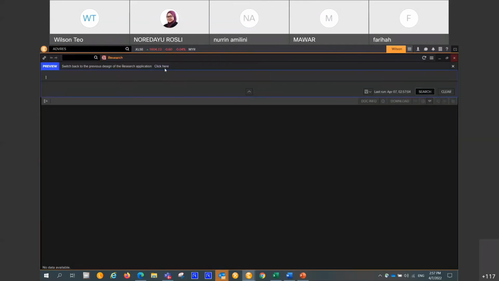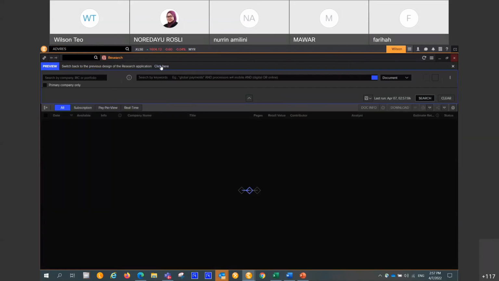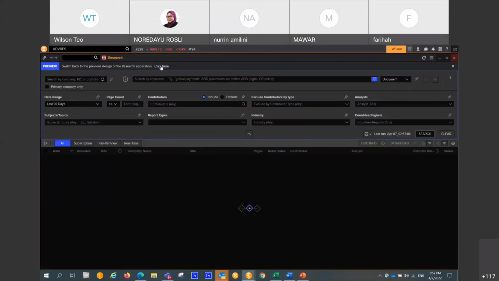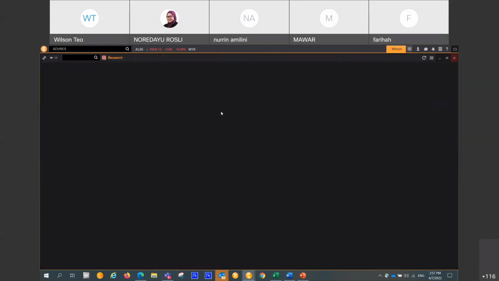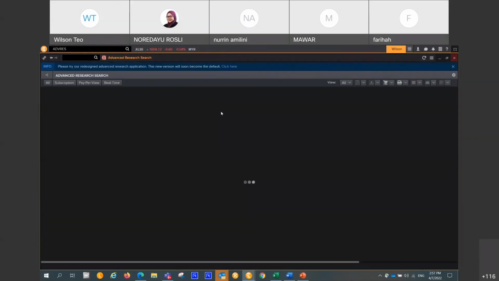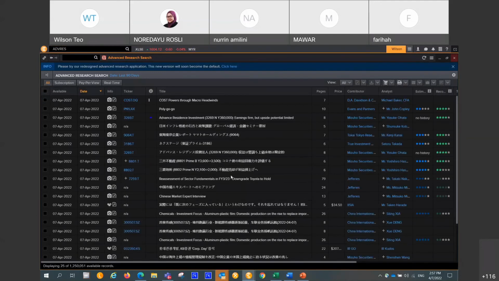Let me click on the old layout. This is the new layout. There's nothing wrong with the new layout, but I think the old layout is more intuitive. So let me show you the old layout. And you are able to see the old layout here. And what it does once again is that it consolidates all the research reports in the world here.